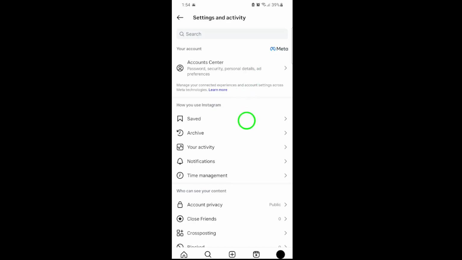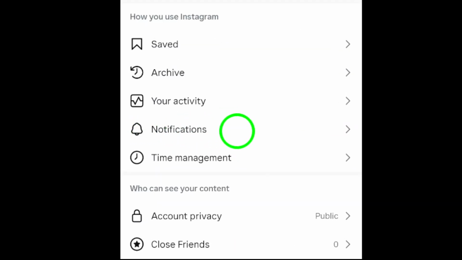Next, from the menu options, select Settings and Privacy. This will take you to a new screen where you can customize many aspects of your Instagram experience. Scroll down a bit until you find the Notifications option and tap on it.